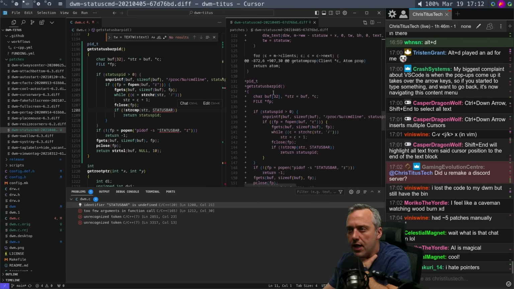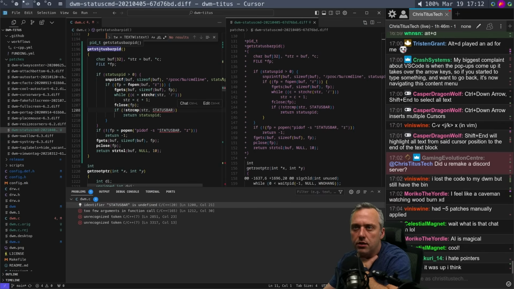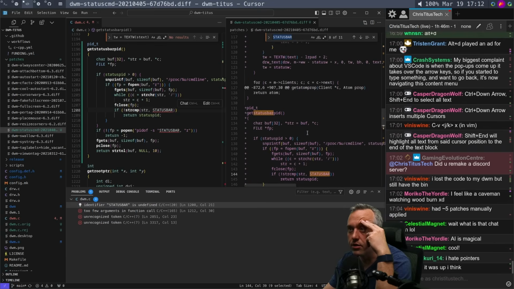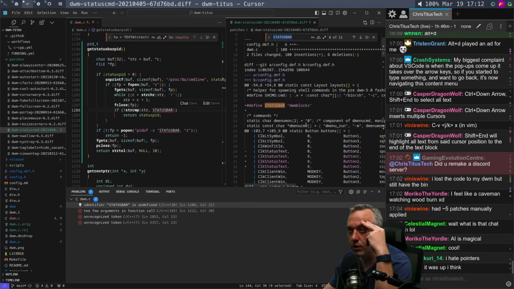Then we got the status bar, PID, PID-T, get status bar, okay. Where? Let's just find it. Let's just highlight status bar. SIG status bars and then PID. These are just function declarations. Define status bar DWM blocks. That's what's happening. It's not defined. So this was actually the definition, define status bar DWM blocks.